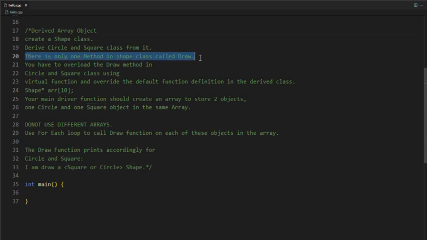Now there will be only one method in the shape class. So in the shape class, you'll have the draw method. You will need to then overload the draw method in the circle and the square. Whenever you hear the term overloading, you have the same function name but different implementation, different functionality within the function.